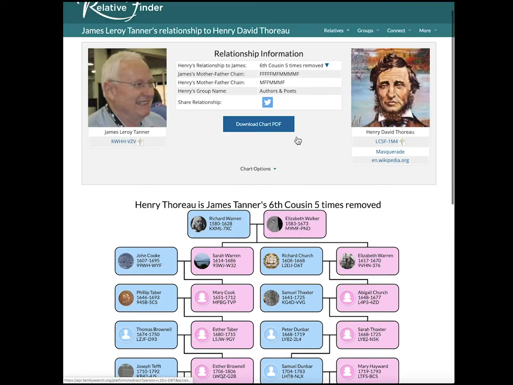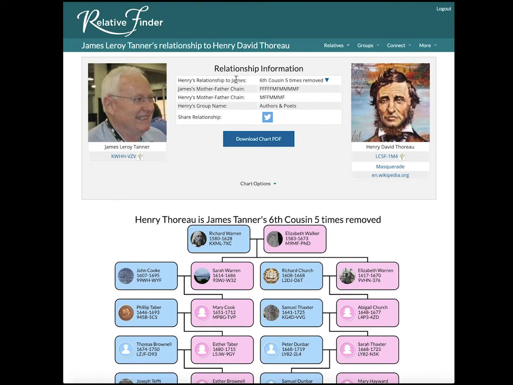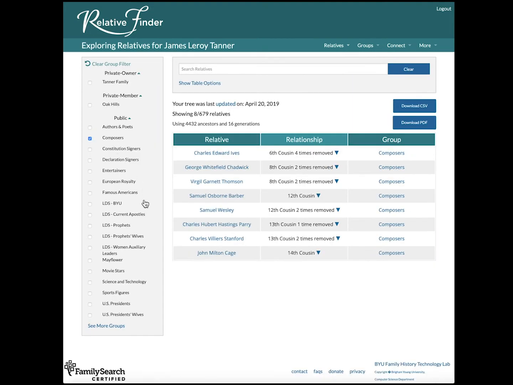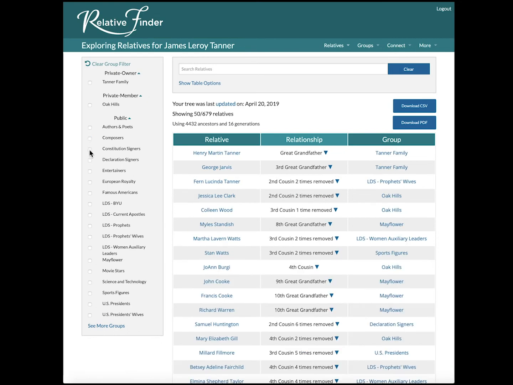So there's always something interesting here on Relative Finder that you discover. I can go on here with composers, turn off the authors. I guess my family hasn't turned out to be overly musical, considering that some of the people on this list aren't particularly melodic composers, such as John Cage, but that was interesting. But I can move on to this.